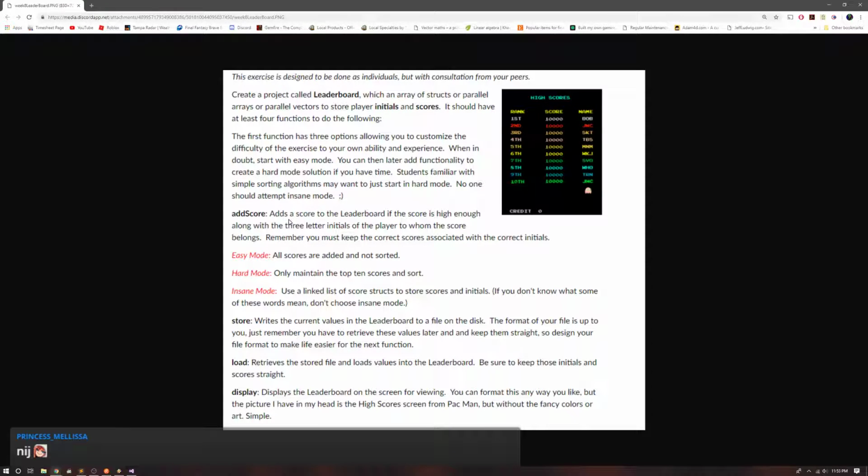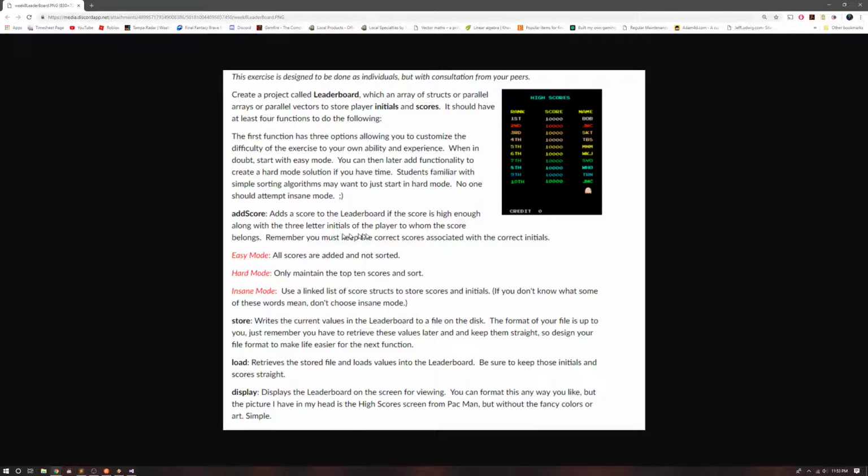Add score function. Adds a score to the leaderboard if the score is high enough, along with 3-letter initials of the player to whom the score belongs. Remember, you must keep the correct scores associated with the correct initials.